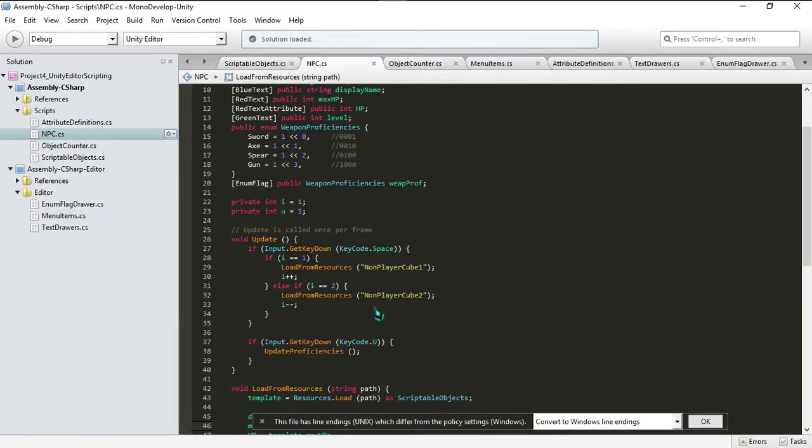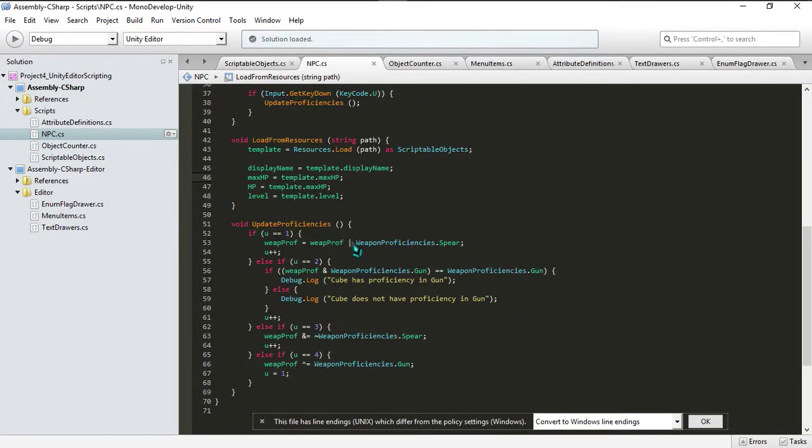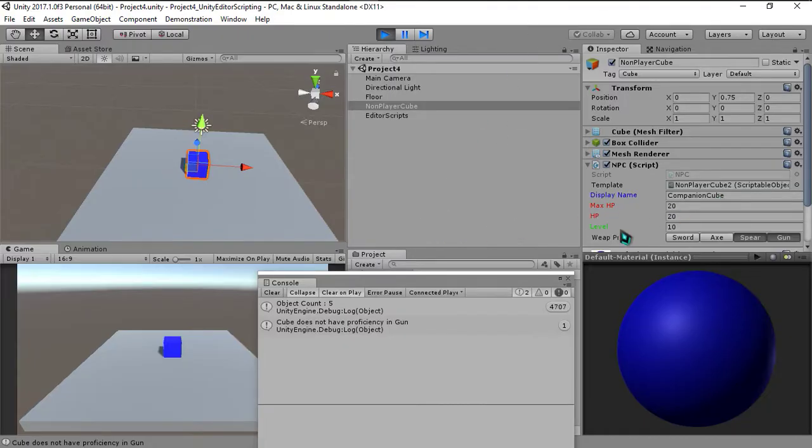I'll show these one by one. So I've just done this. As per the bitwise OR, proficiency in spear is now on. If it wasn't before, it is now. If it was before, well, then it still is. Next I'm going to be comparing to see if I have proficiency in gun. And you may notice that I do. So when I press U again, I do have proficiency in gun.